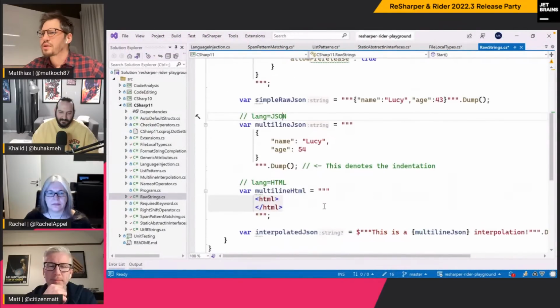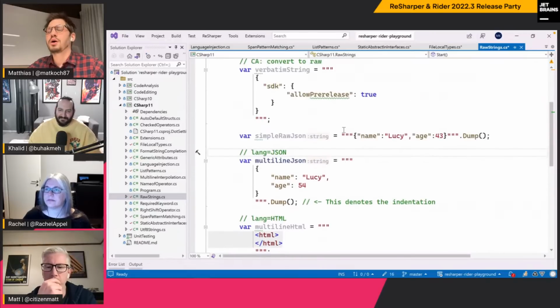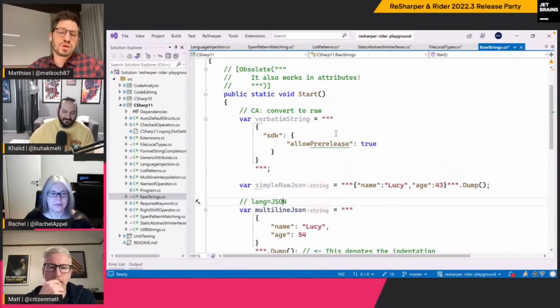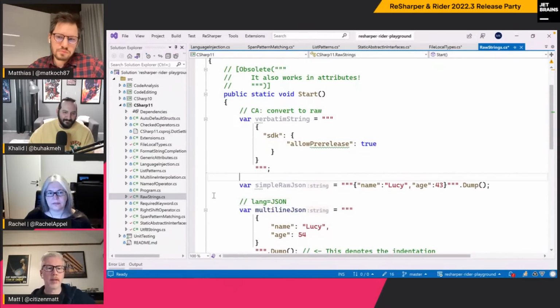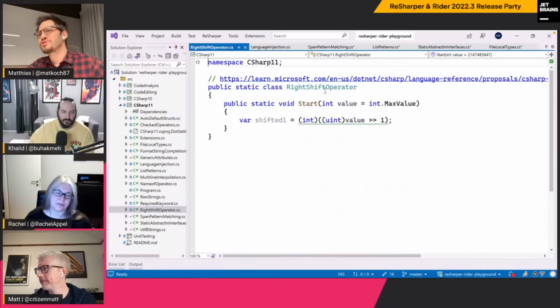Let me go back here just to see. Plenty of things we covered last time already, so many of the string features that we already have should work with raw strings. Ref fields scope keyword, we also have support, but I will not dive into this because I think it's pretty niche. Same for the unsigned right shift operator. I will keep it short. That's a feature.